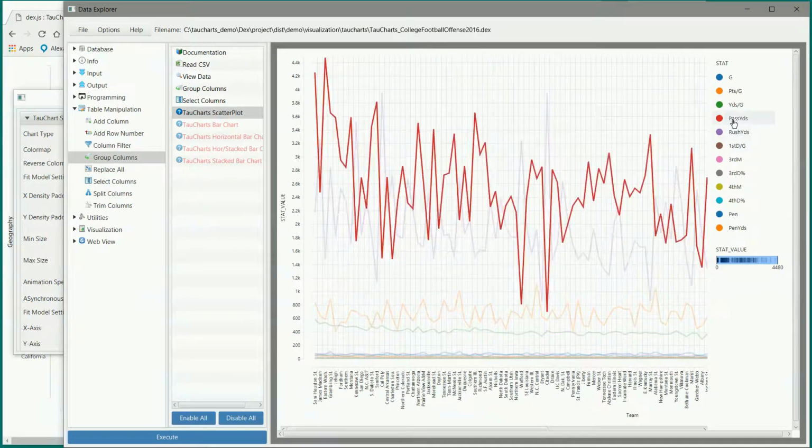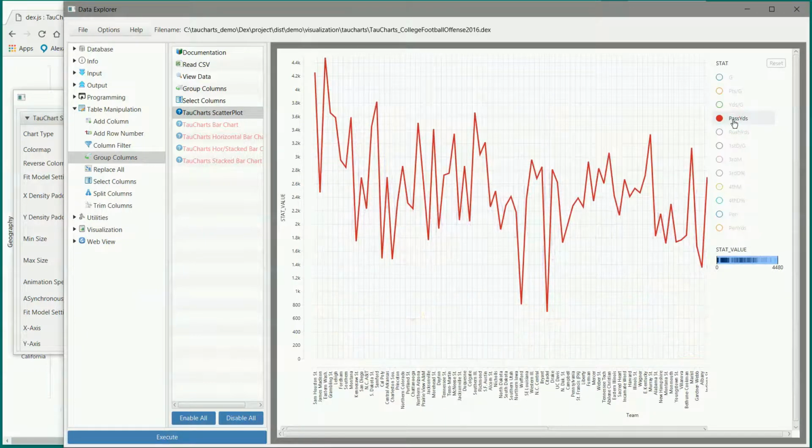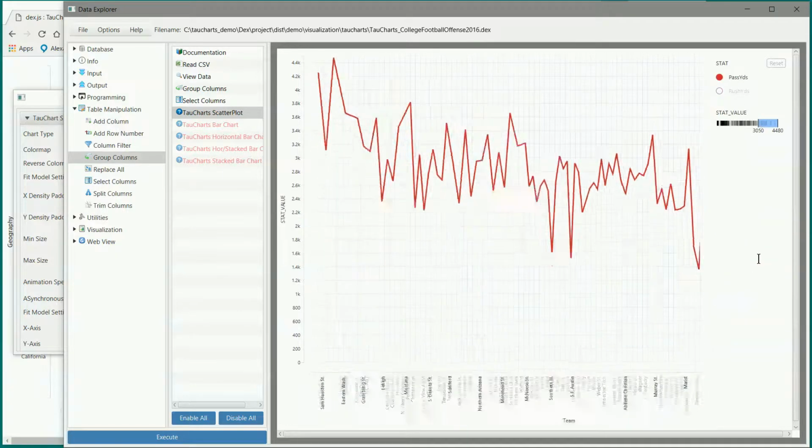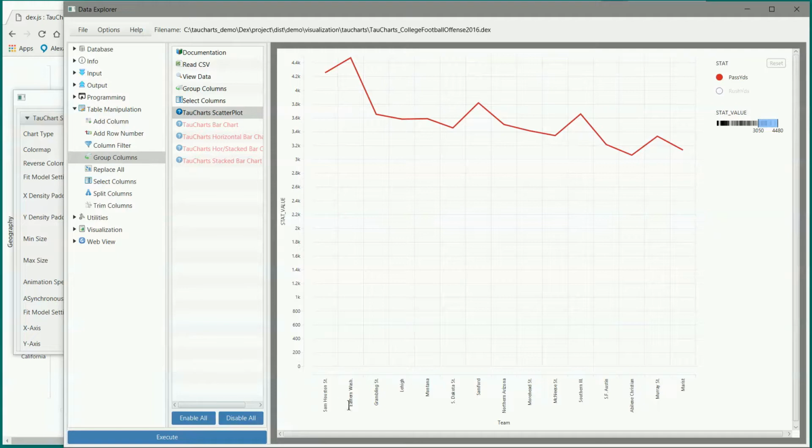Let's see. Show me those teams that have, let's say, over 3,000 passing yards in a season. And then go over here. I can see Sam Houston State. Can't read that. Eastern Washington. Yeah, it's a short list.